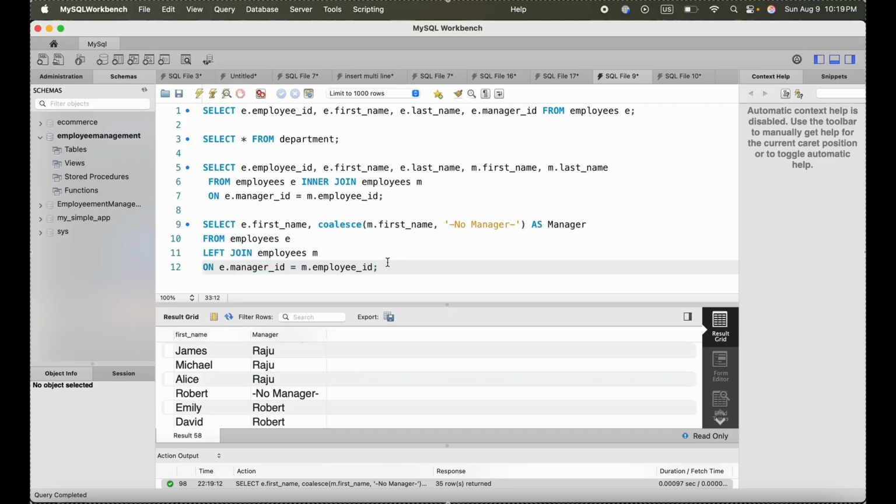So how it actually works, see here, this employee, we create an alias E representing an employee, and this employees table we create an alias M representing the table acting as manager. Now we link this, so employee's manager points directly to the manager actually. So I hope it is clear to you.